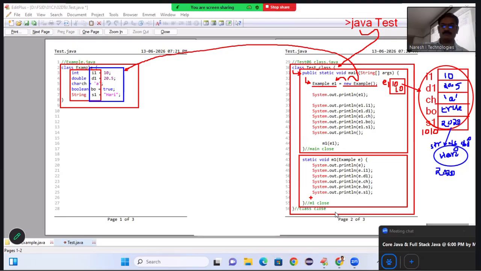Next, now it is reading values. In all these statements, where are the values read from? E1 dot. Reading values from here and displaying them on the console.